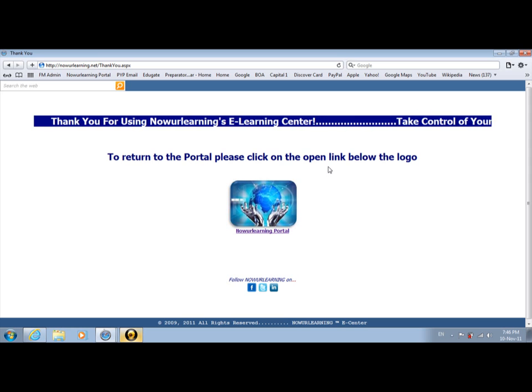I ask that you only submit your records one time. If you make an error, please send an error ticket to webmaster@nowyourlearning.net stating what was the problem and why you would like to change your records, so I can make the correct changes in the database before you submit the new records.